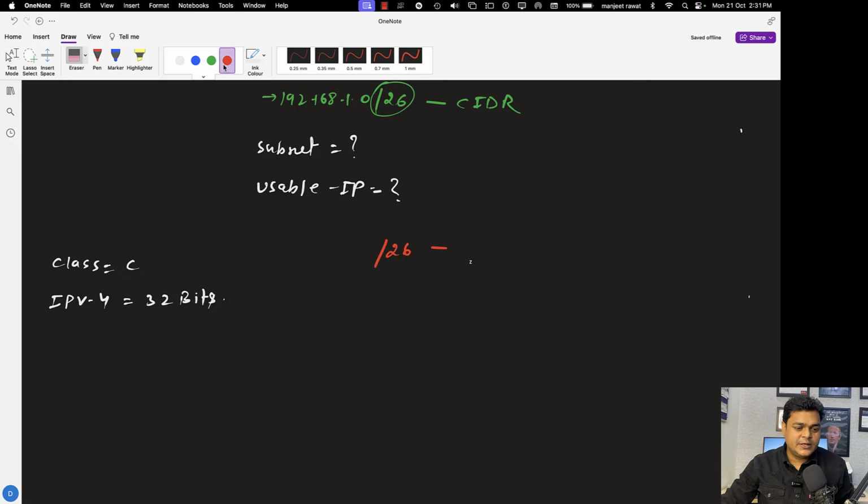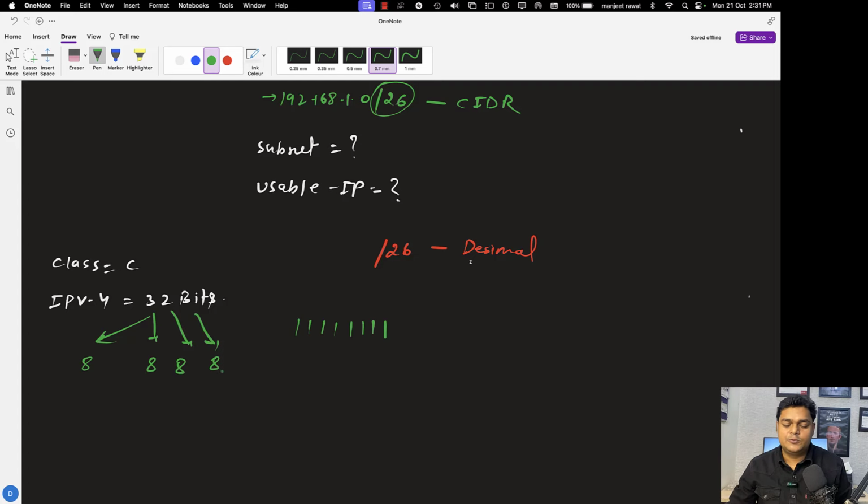Our responsibility is to divide it into a binary number. So /26, I'm going to convert into 1, 2, 3, 4, 5, 6, 7, 8, because the 32 bits of address are categorized into 4 different parts, and each part contains 8 bits. 8 plus 8 plus 8 plus 8: 8, 16, 24 and 32. The maximum limit is 32 bits.